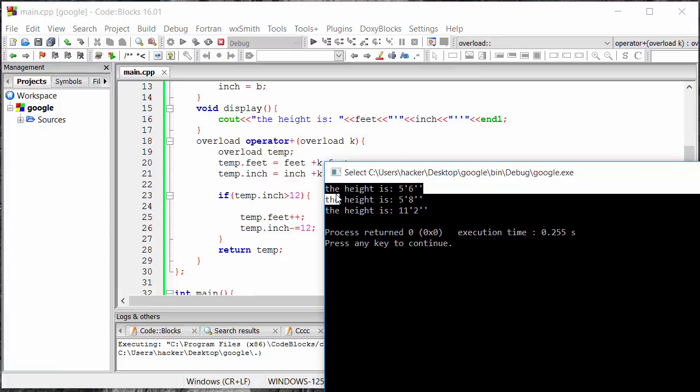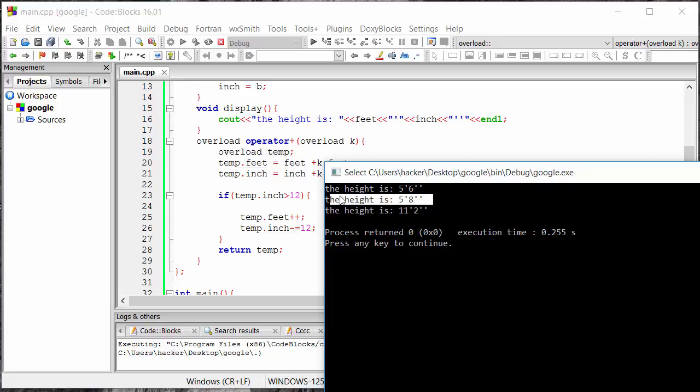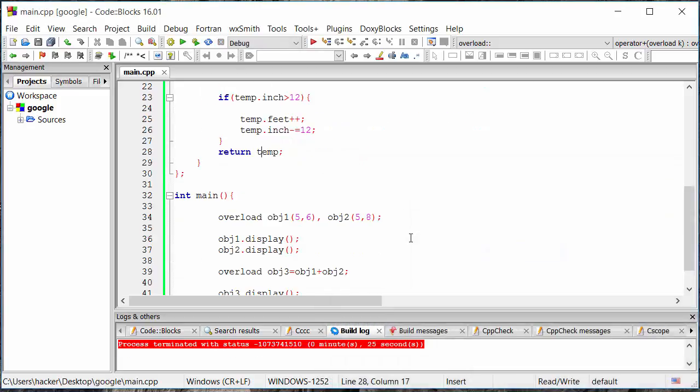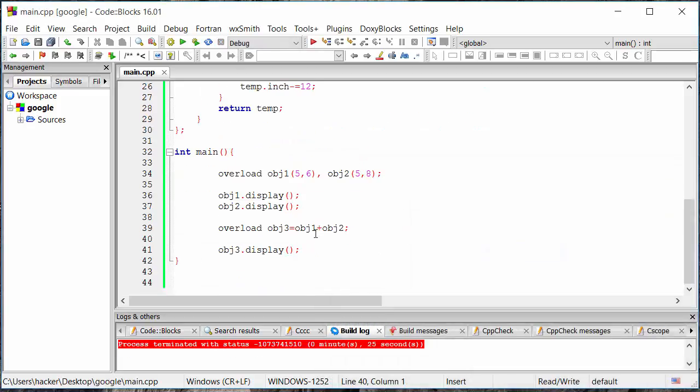So the height here is 5'6", the height of the second object is 5'8", and the total height is 11 feet 2 inches. So 5 and 5 are 10, and 8 and 6 are 14. 14 minus 12 is 2, so there's 2 inch, and 10 plus 1 is 11 feet. So this works correctly. And let me show you one more thing.